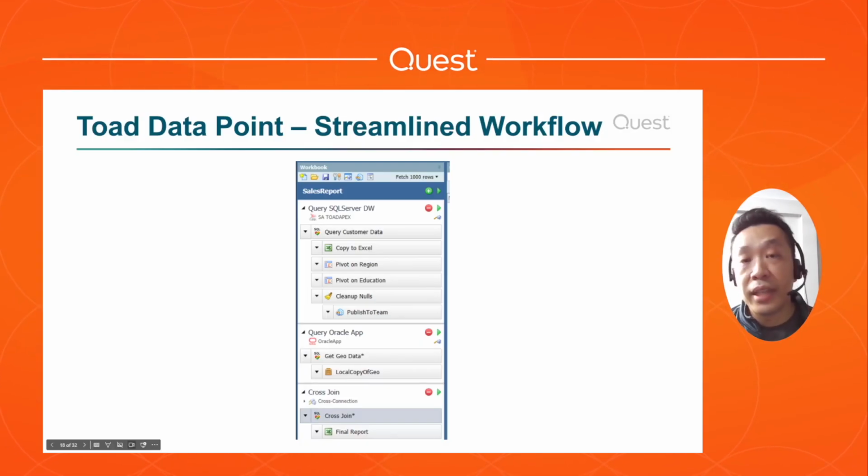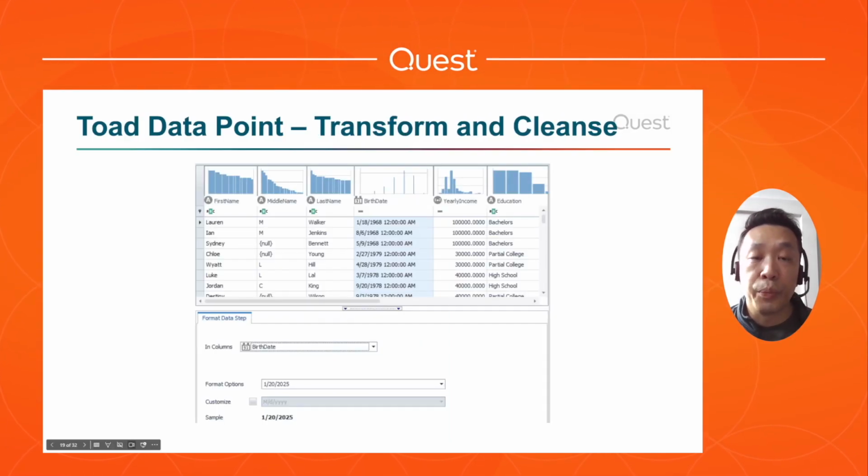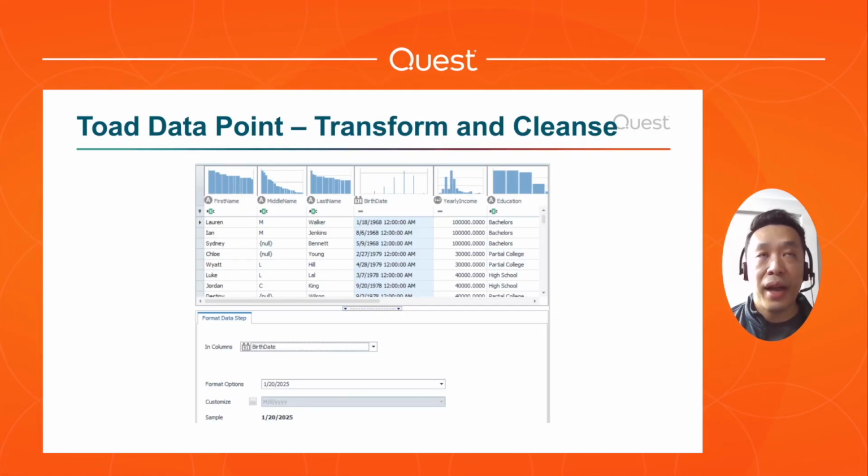There's also tools inside of Toad Data Point to help you like massage the data a little bit, right? So you don't have to know the SQL code to change the date format, like in this example here, where I've got date format with a timestamp. I can just select it in Toad Data Point and then use a wizard to say, you know what, I want it formatted like this. I want month, day, year, and then no time at the end, right?